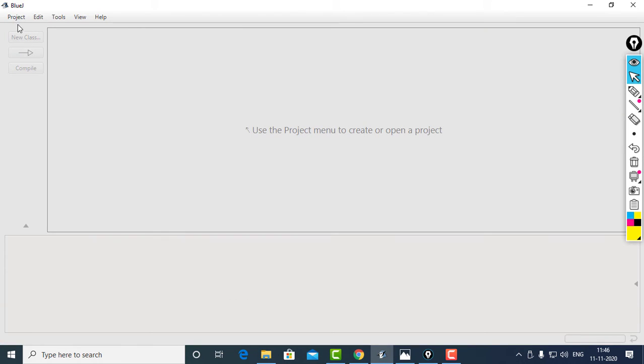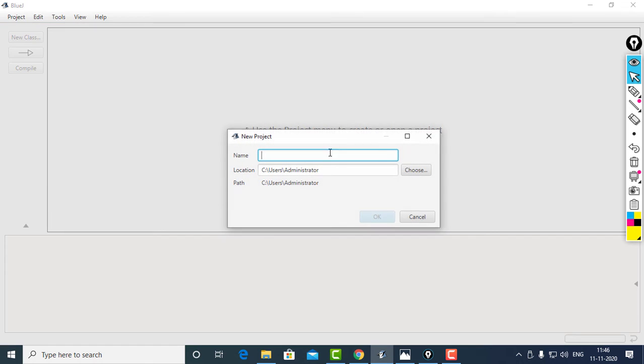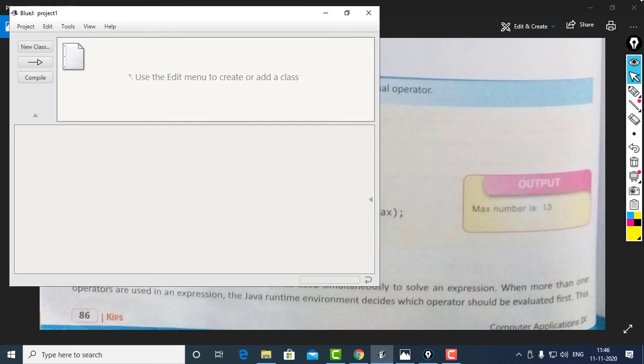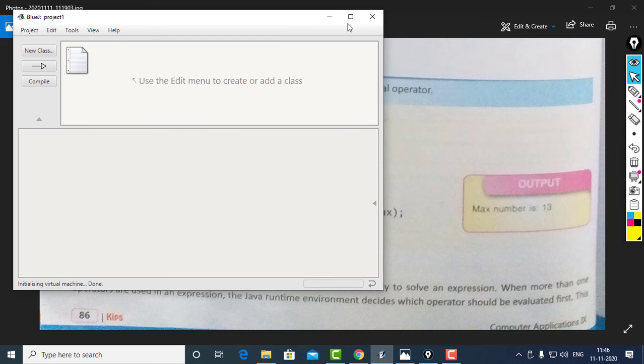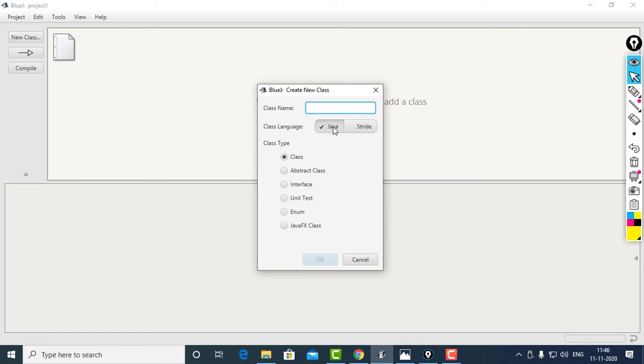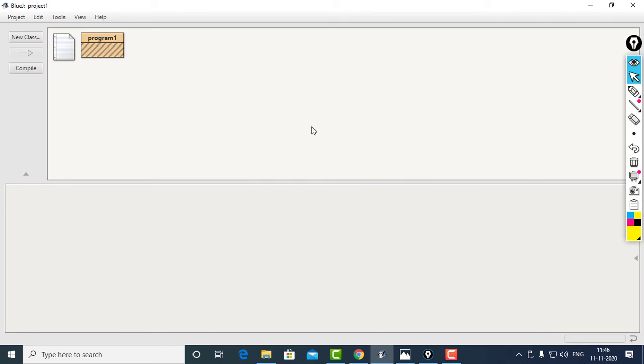So we can do a program. We are opening BlueJ. Then we are creating the new project. You can write here project 1, so a project in the name of project 1 will be created. Here you can see project 1. Then we can simply give a class name, which will be program 1. So that program is created.